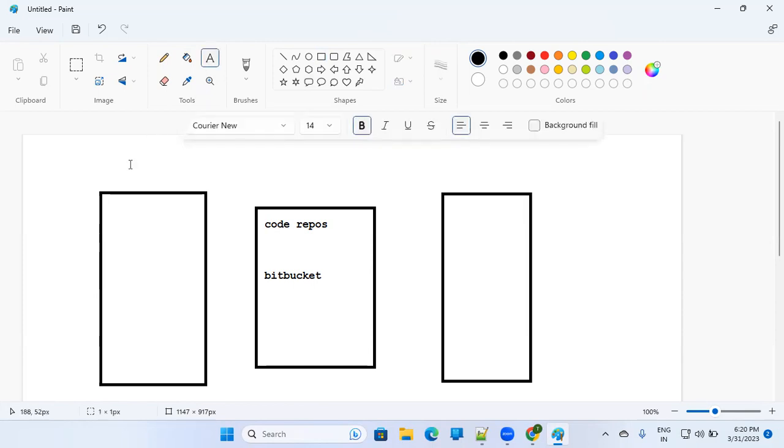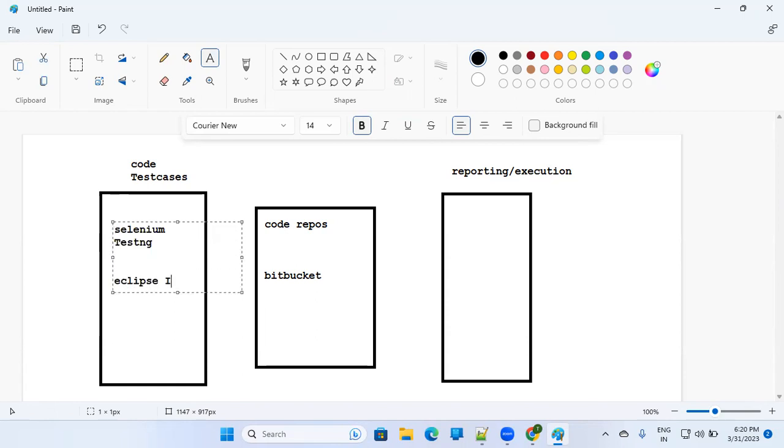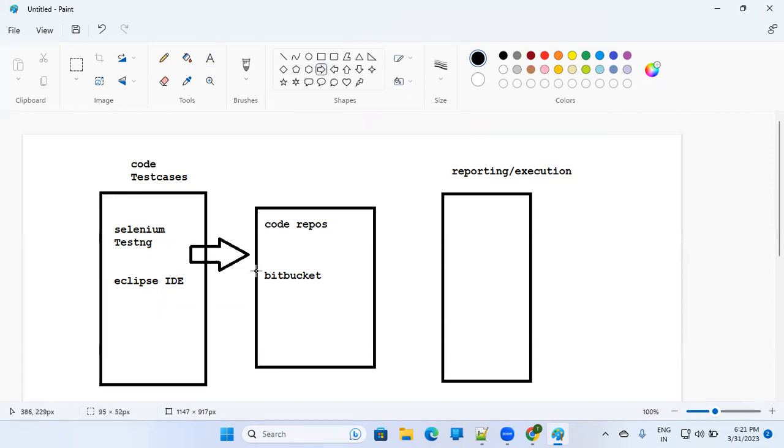So let's say this is our actual code which we are developing day to day. We can say here are our test cases, and here is how we are doing the reporting part or execution, both things. Okay, let's talk about it. For the test cases part, as I said, we are using Selenium with TestNG annotations. We are using Eclipse IDE, or if you're using IntelliJ, you should explain that you're using IntelliJ. Let's say you are using Eclipse. And whenever we write code, we put it into the code repository, Bitbucket.